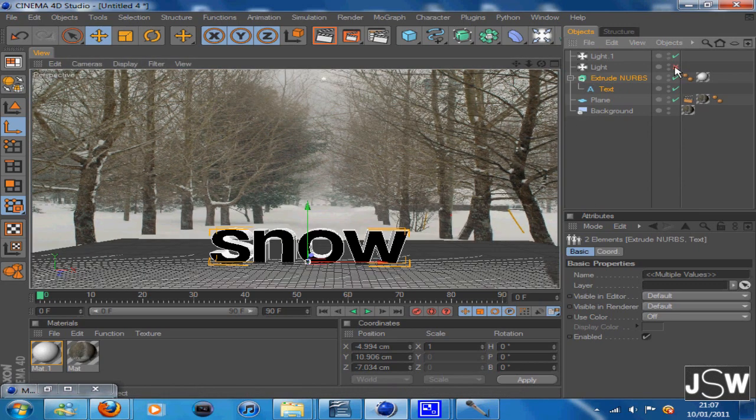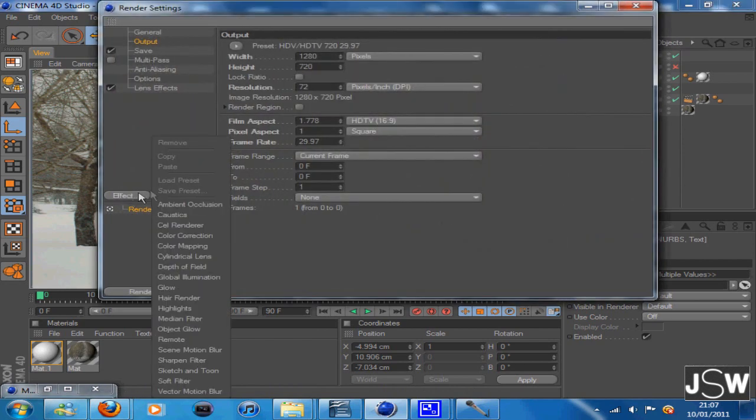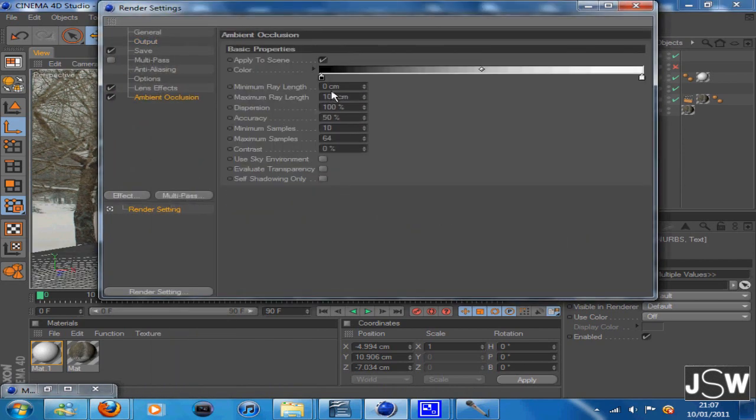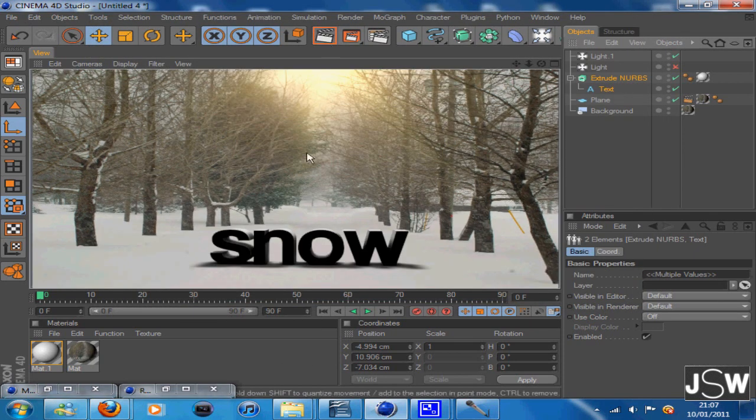You can also take away the light and obviously then be left just with the sun and with this nasty shadow here. But what you want to go to is your render settings, and go on to effect and ambient occlusion. Now when that's on, change your minimum ray length to about 150 and your contrast to about 35. Now when you press render preview, you get this kind of nice shadow before, and the lights are a lot more realistic.